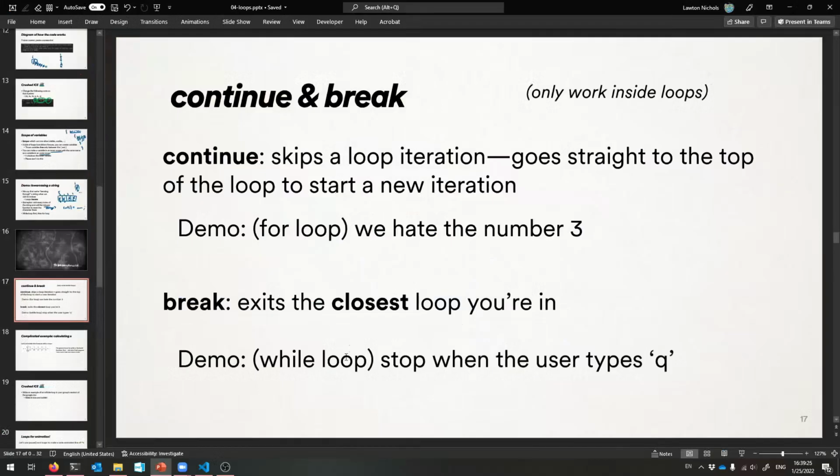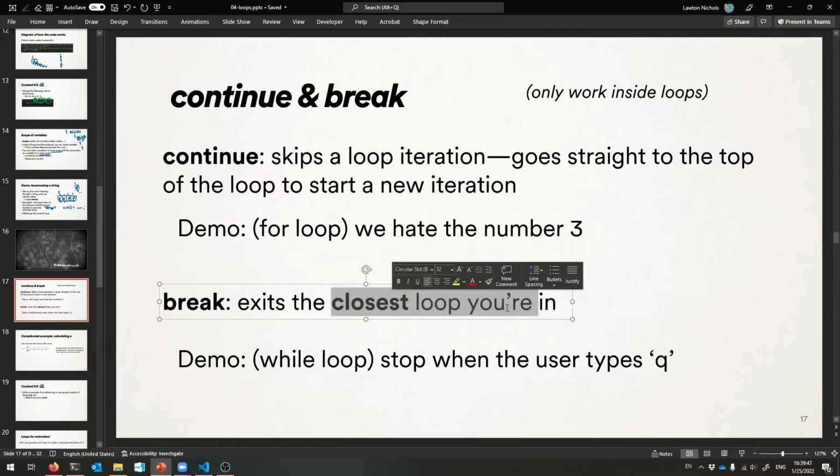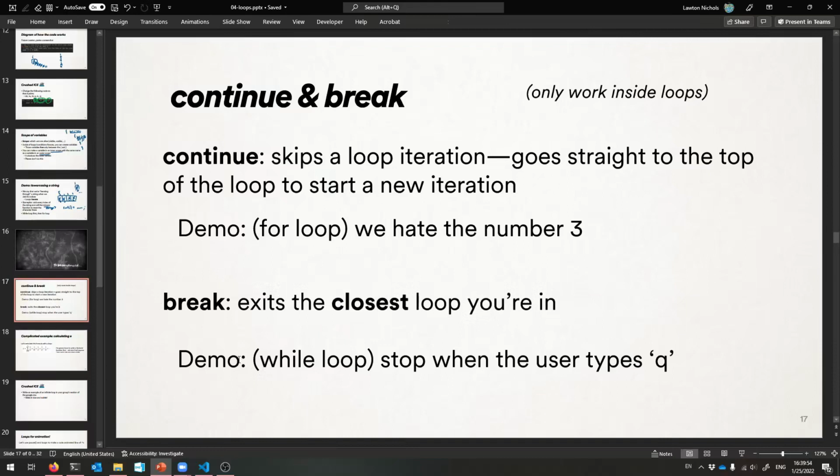And then break is probably the more common of the two. That one exits the loop. It finishes off the loop that would have otherwise maybe continued forever, or that would have exited later after something else had happened. But we're finishing it sooner rather than later. So break stops a loop. It stops the closest loop that you're in, because you might have a loop within a loop. It stops the closest one.